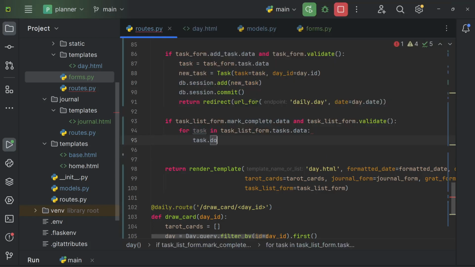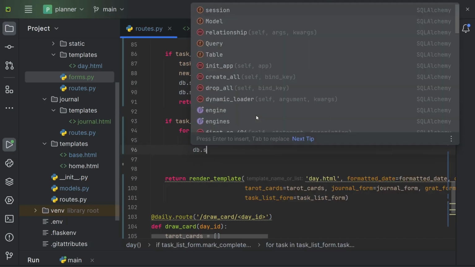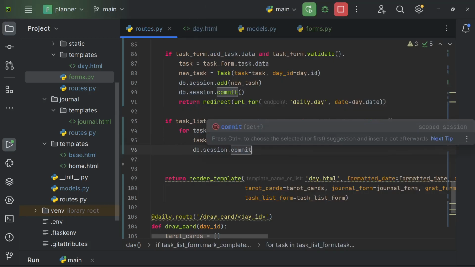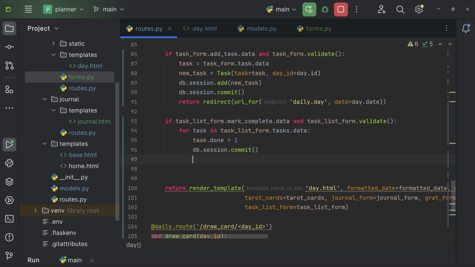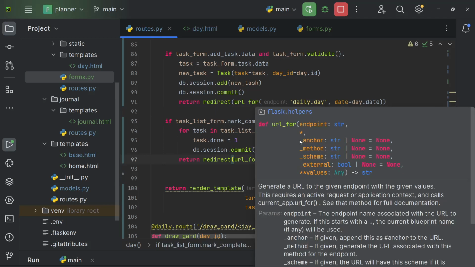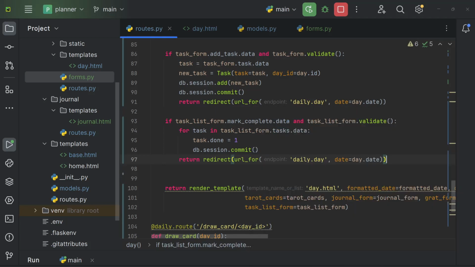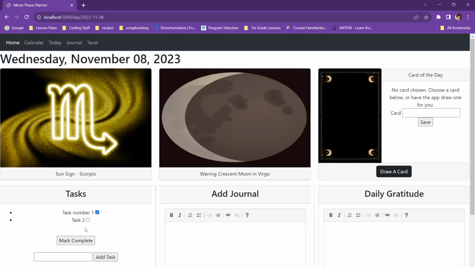So we want to do for task in task list form dot tasks dot data, task dot done equals 1, and then db dot session dot commit, and then we will come back out here and return to the day. So that should refresh the day with this still checked.